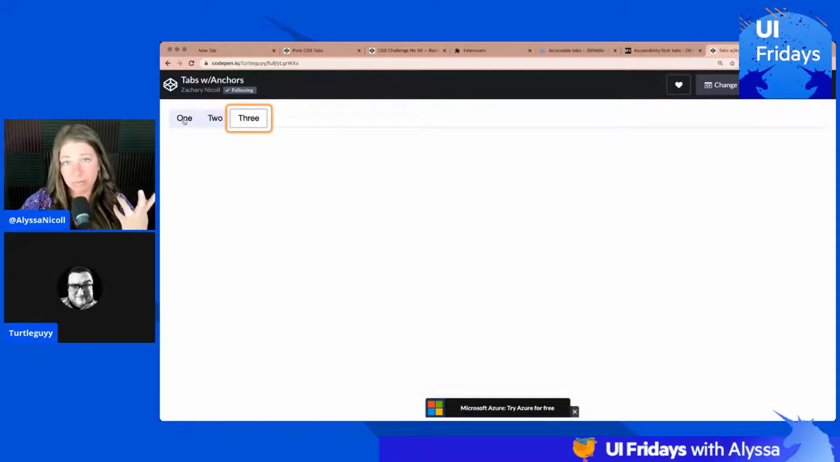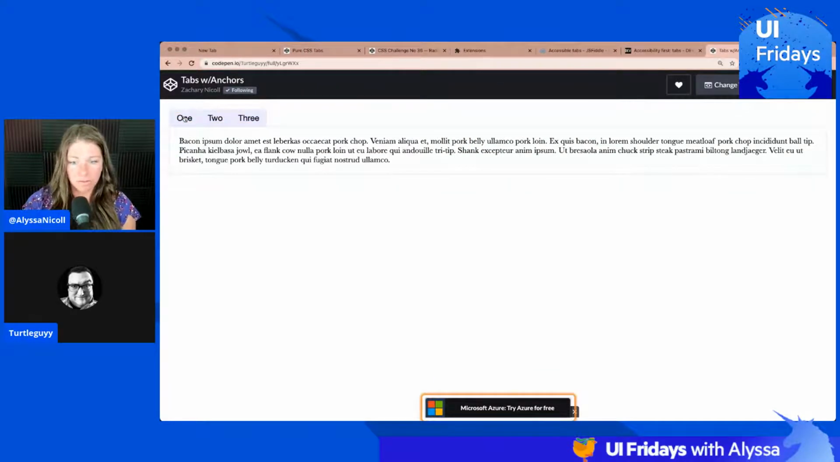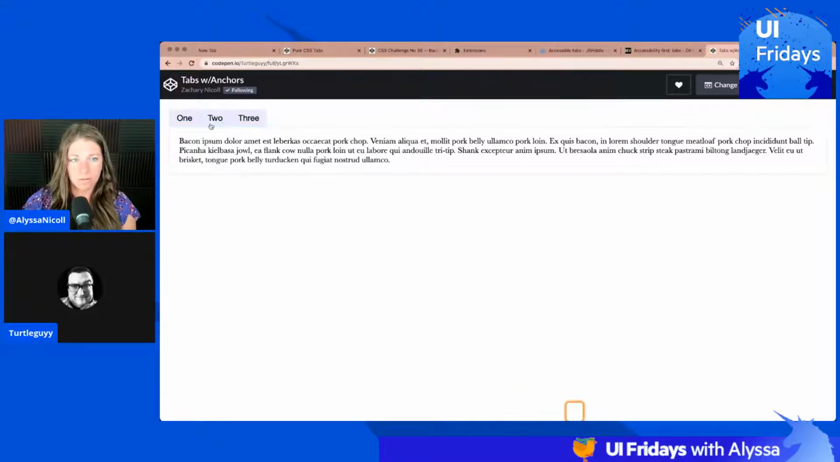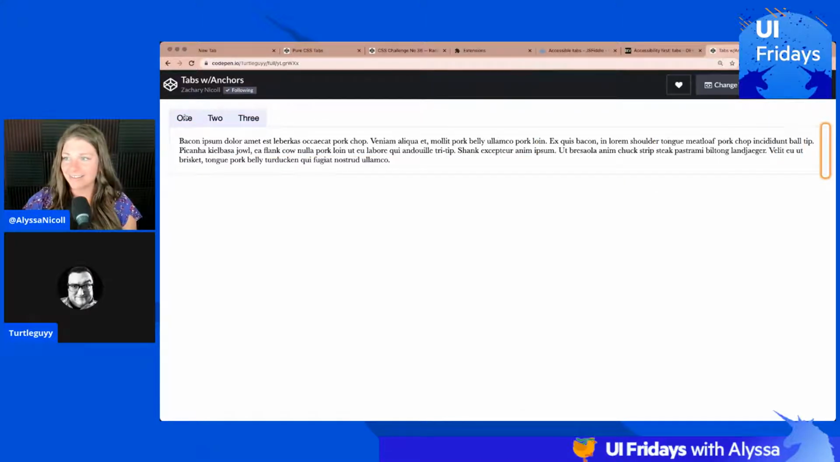But again, this could be a ChromeVox specialty as well. I'm going to go ahead and select one. Section. Bacon Ipsum. Close ad. Section. Bacon Ipsum dolor amet est. Tabs.